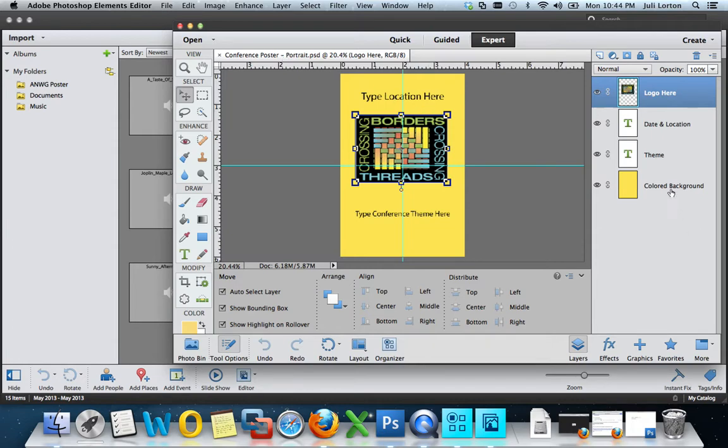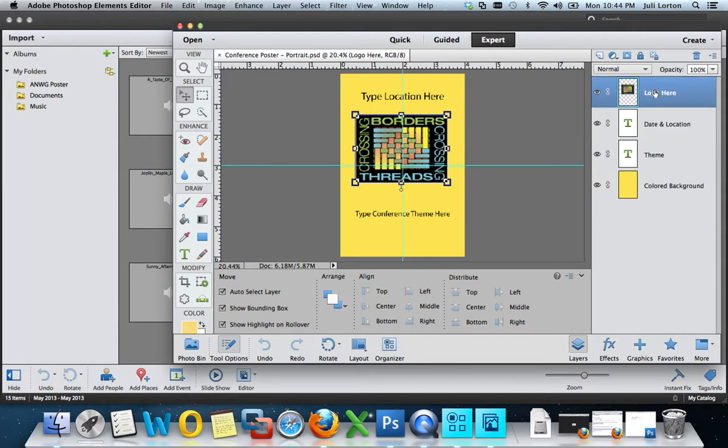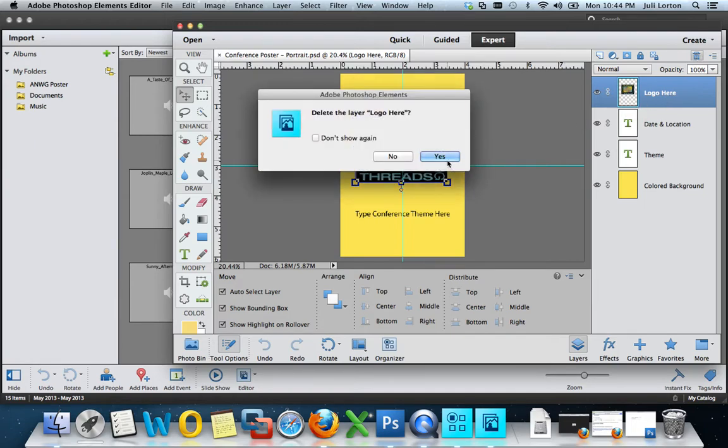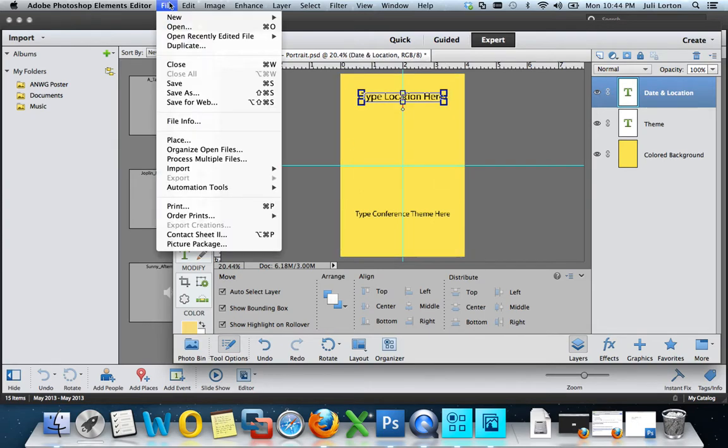So what I've done is I've got a template that's got 4 different layers. So the colored background, the theme text, you can see it's at the bottom, the date and location text, and the logo. So the idea is that you will replace the logo, you'll add the different text features that you want, and you'll change the background if appropriate. So I can simply trash this. It says logo here. I'm going to get rid of that layer because I'm going to bring in a different logo. So that's where I'm going to use the place command, which hopefully you'll remember from last time.